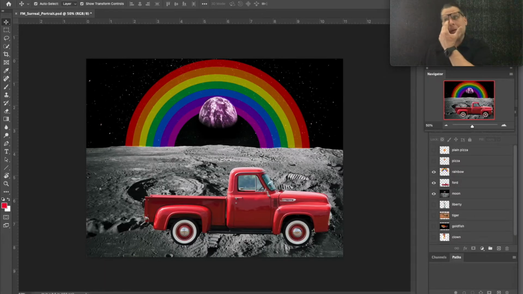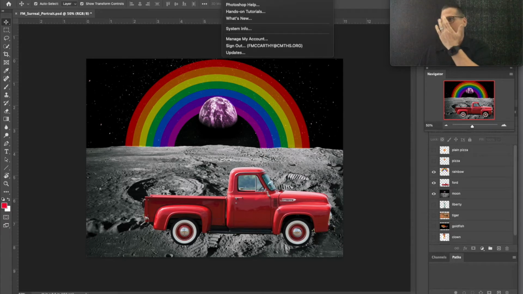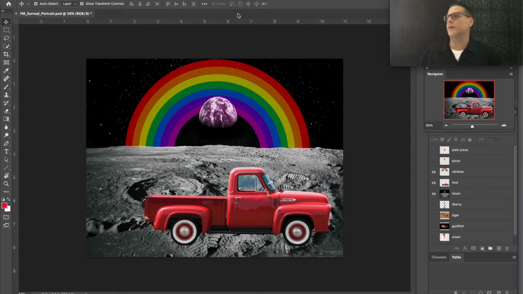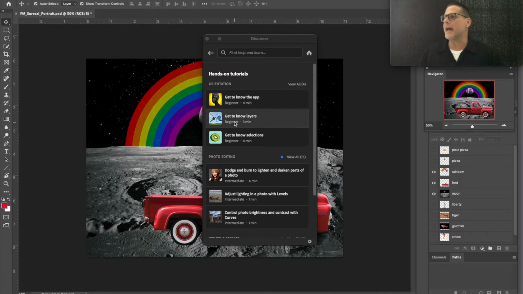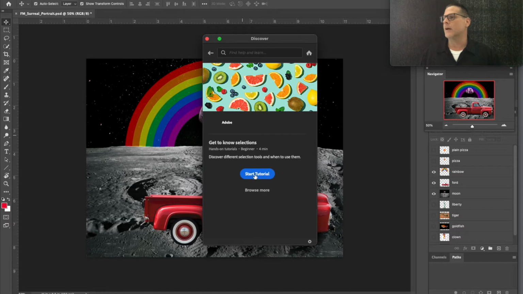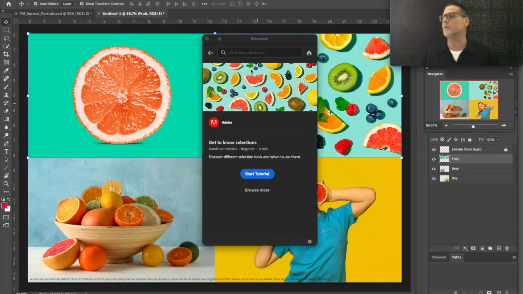You can also go in here into Photoshop and go, help. Hey, I need help. Hands-on tutorials, okay? Get to know the app. Layers, that's what we're doing now. This is a great one. Get to know selections, okay? And they actually have really cool tutorials where you can go in and it gives you the files to practice with. So you have plenty of time to do this project. So, why not go in and work with this tutorial, and then you'll have a really good grasp on what you're supposed to be doing for that.